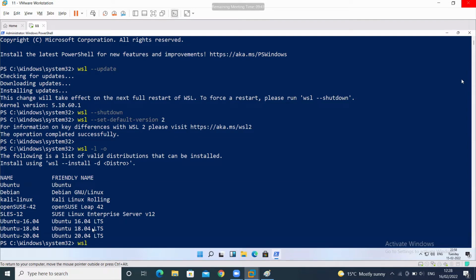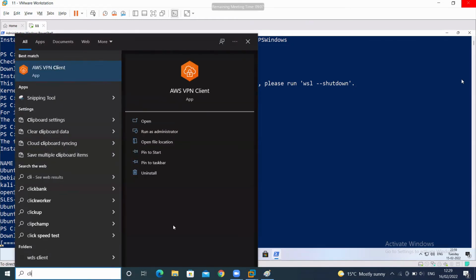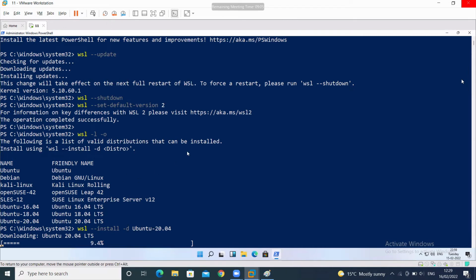wsl --install -d and give the distribution's name, that's Ubuntu 20.04. Enter. So it downloads the template of that. And this Linux is only a CLI based machine. This machine is controlling your Windows system.